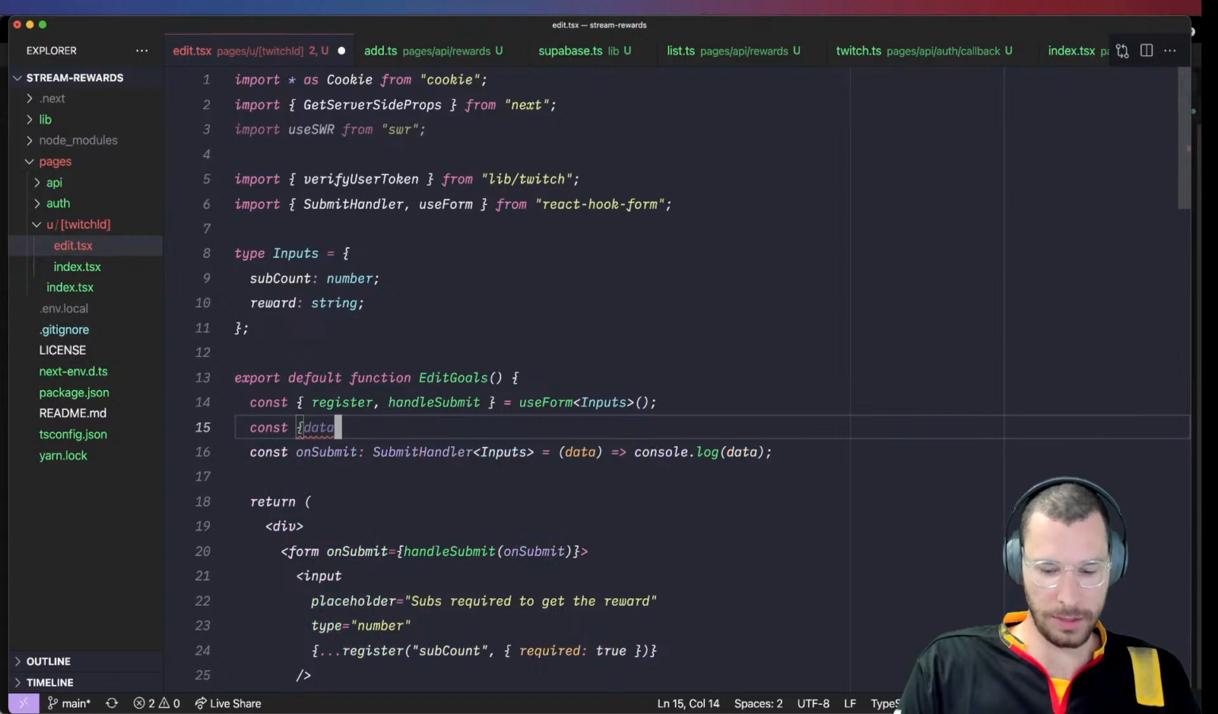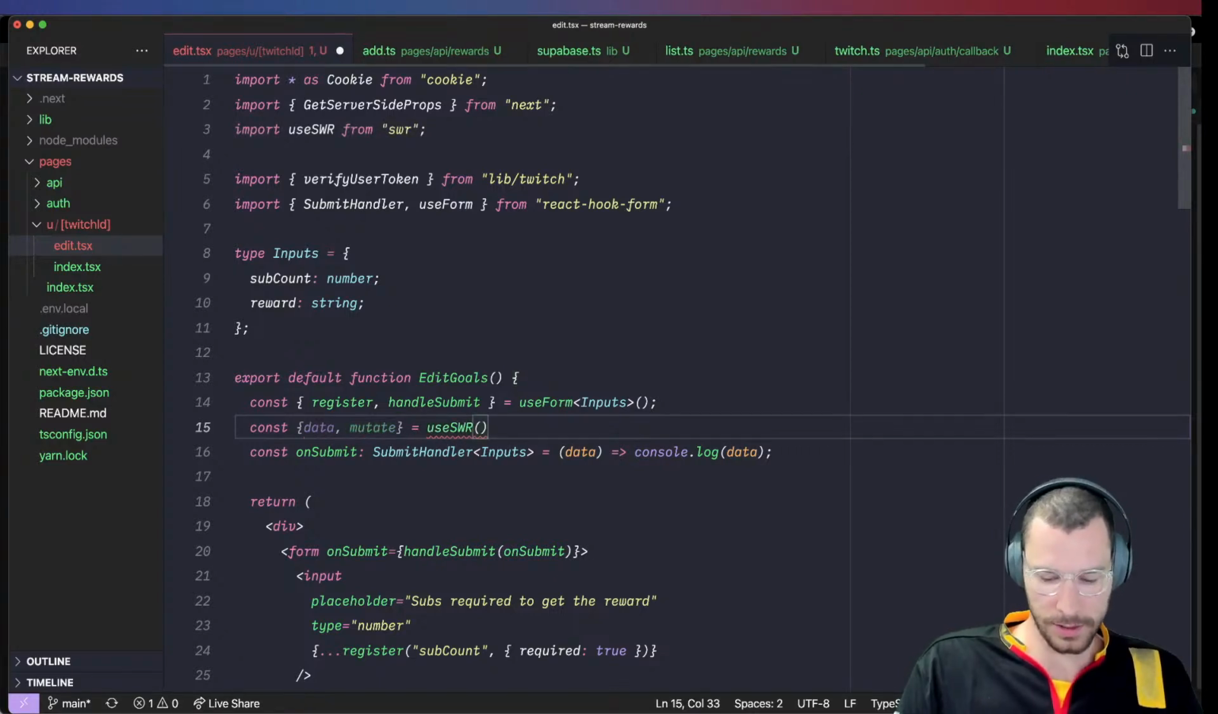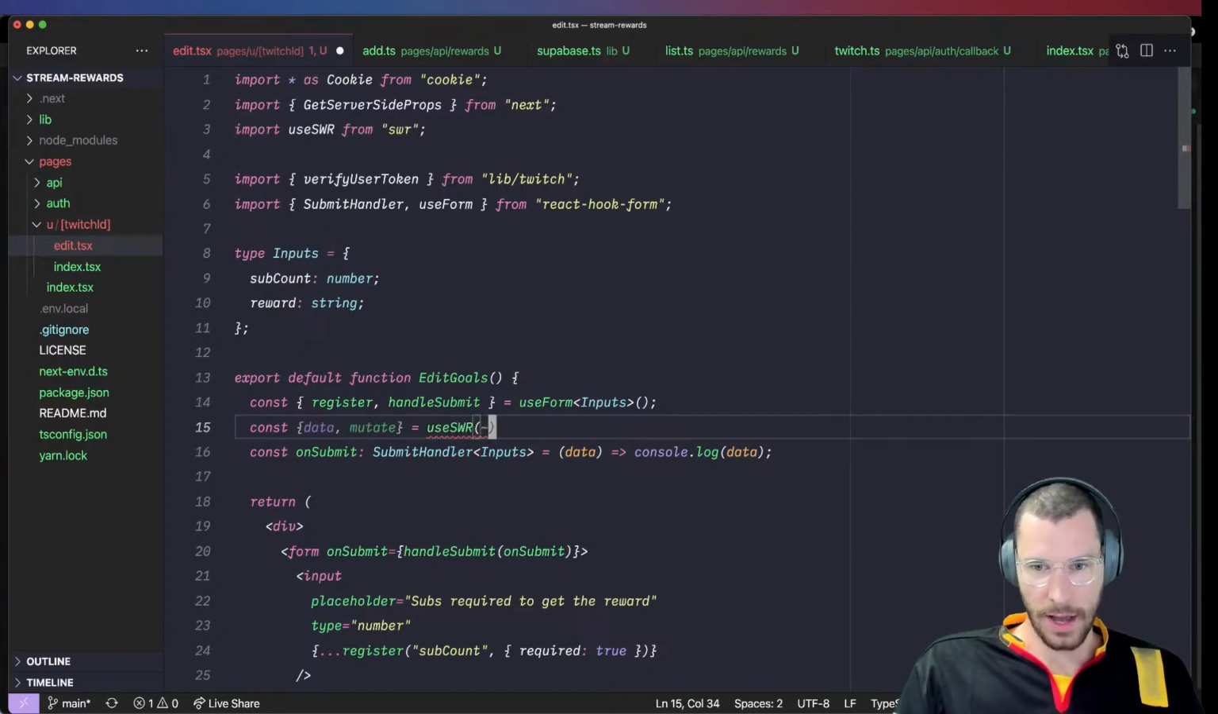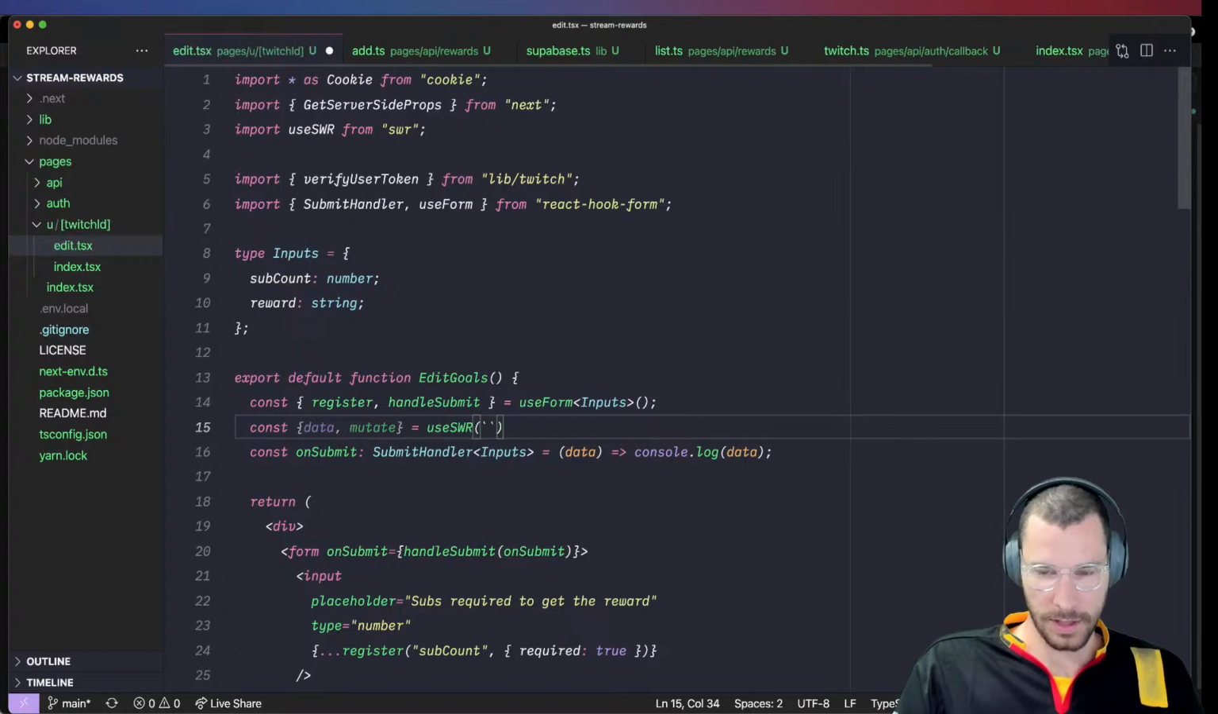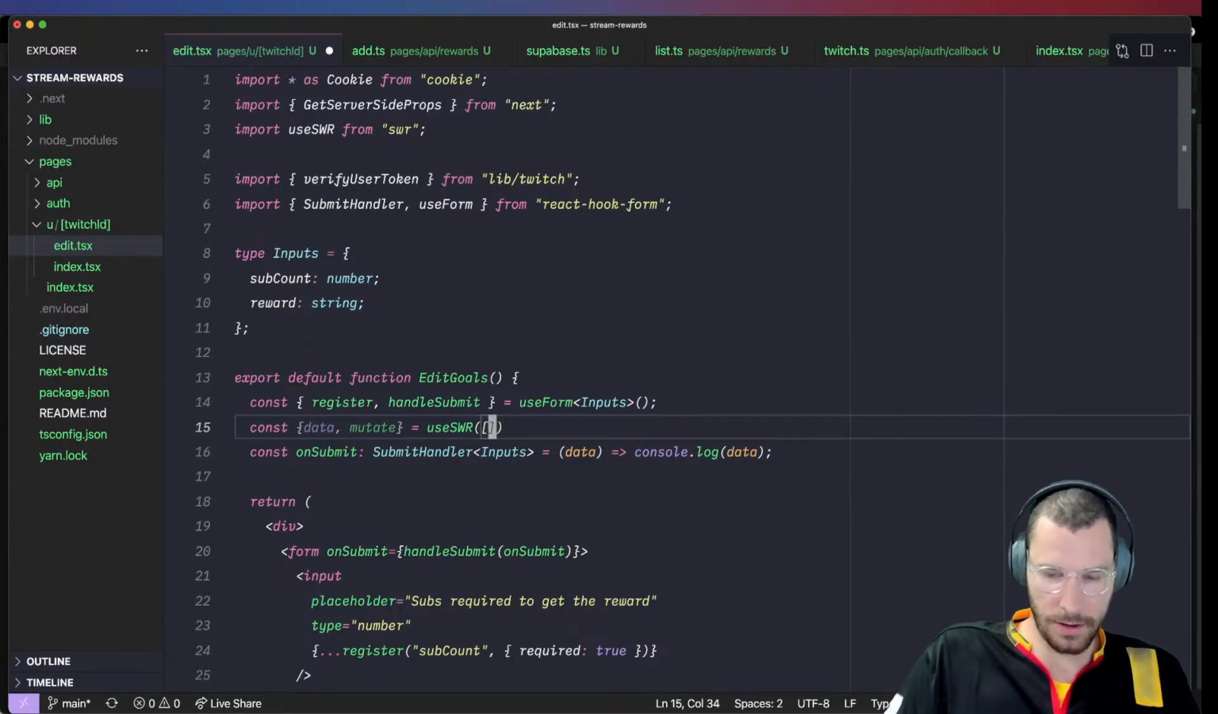That's all we need. I think we need mutate as well. It also helps us perform local mutations, or optimistic updates, as they might otherwise be known. And then the API here, we need to pass a couple things. So we'll pass a list in here. The first thing is the API itself, the route.